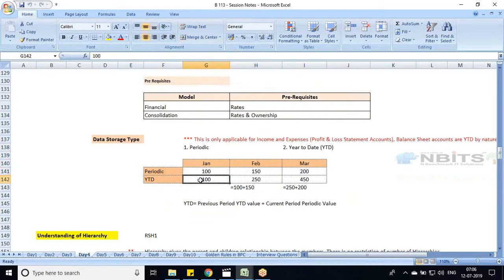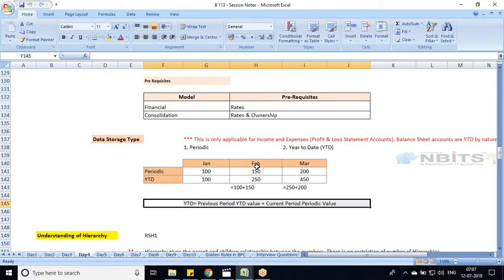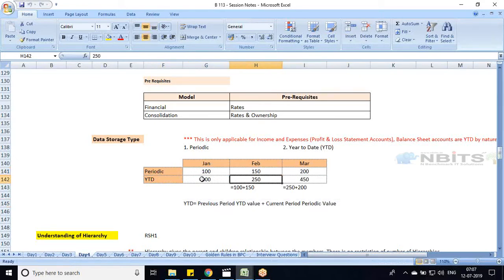The difference between periodic and YTD is that periodic is specific to a particular period. So 100 in January, 150 in February, 200 in March. Whereas if you want to display the same values in YTD format, YTD is always the summation of the previous periods in the current year. It is not going to take the previous year's December sum; it always has the current year sum. So the YTD value equals the previous period YTD plus the current period periodic value. This 250 is coming from 100 plus 150, and 450 is coming from 250 plus 200.